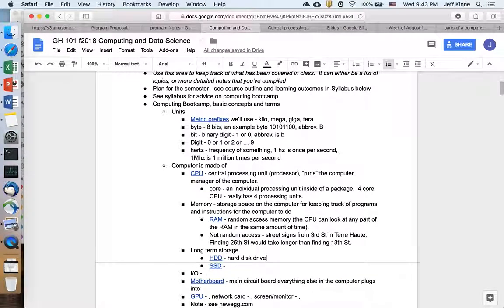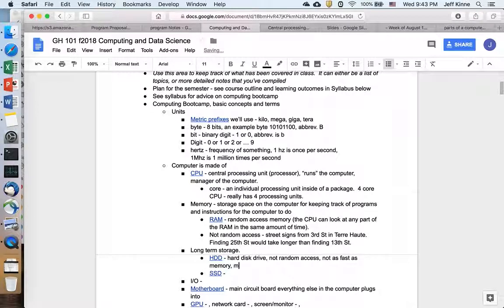Okay, so a hard disk drive is not random access. It's not as fast as RAM, which is memory, but much cheaper and larger than memory. So memory is good because it's random access and it's fast. Hard drive is good because it's cheaper and larger.